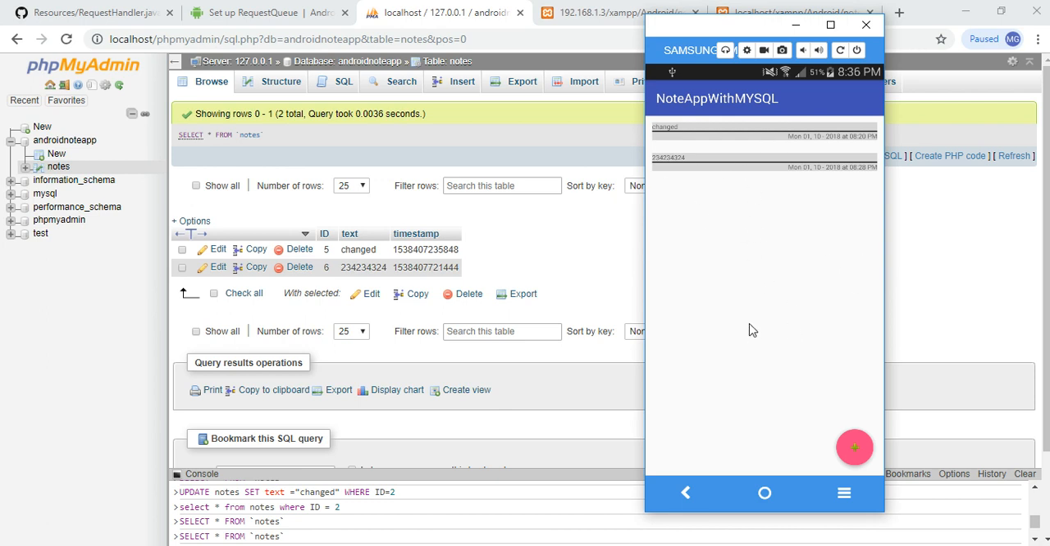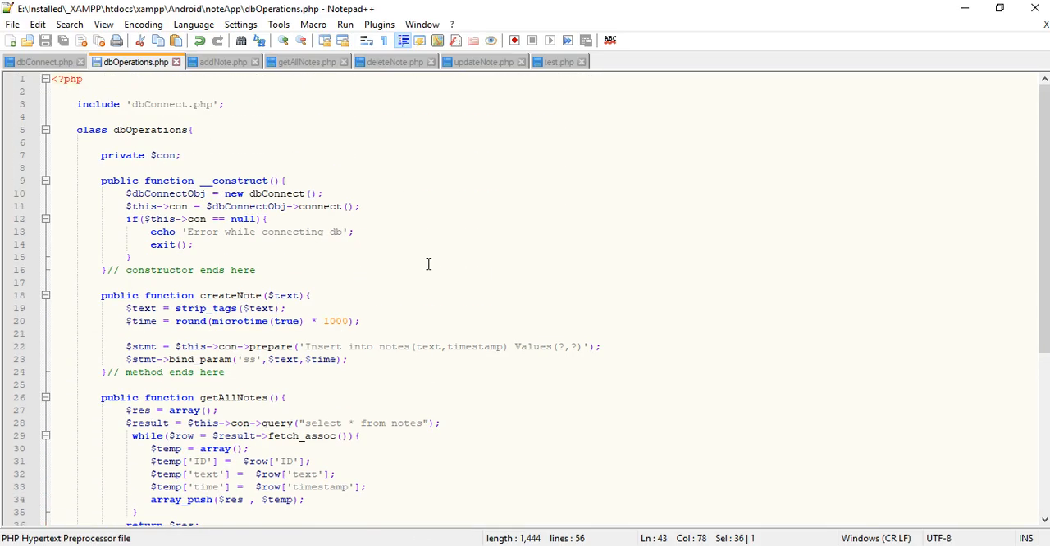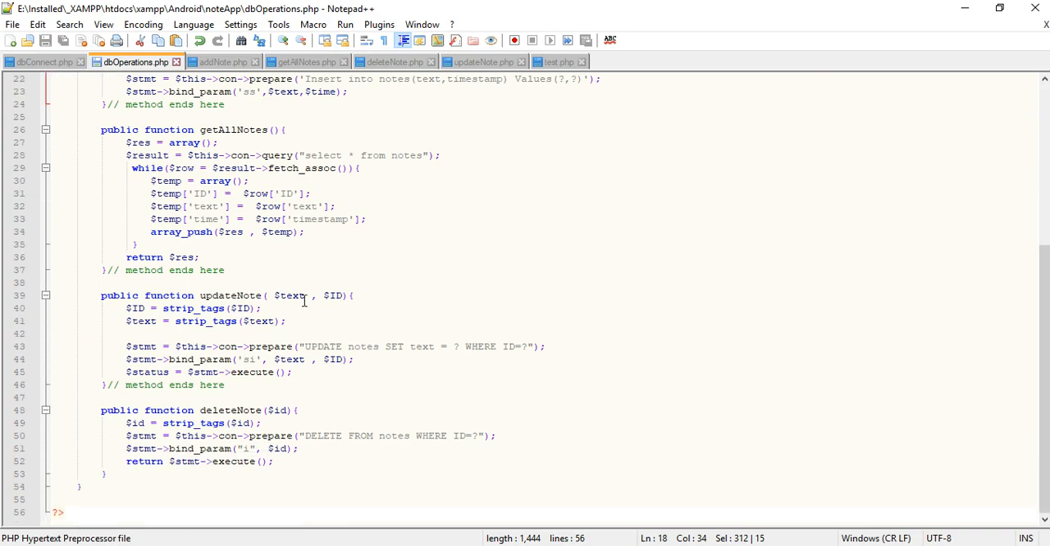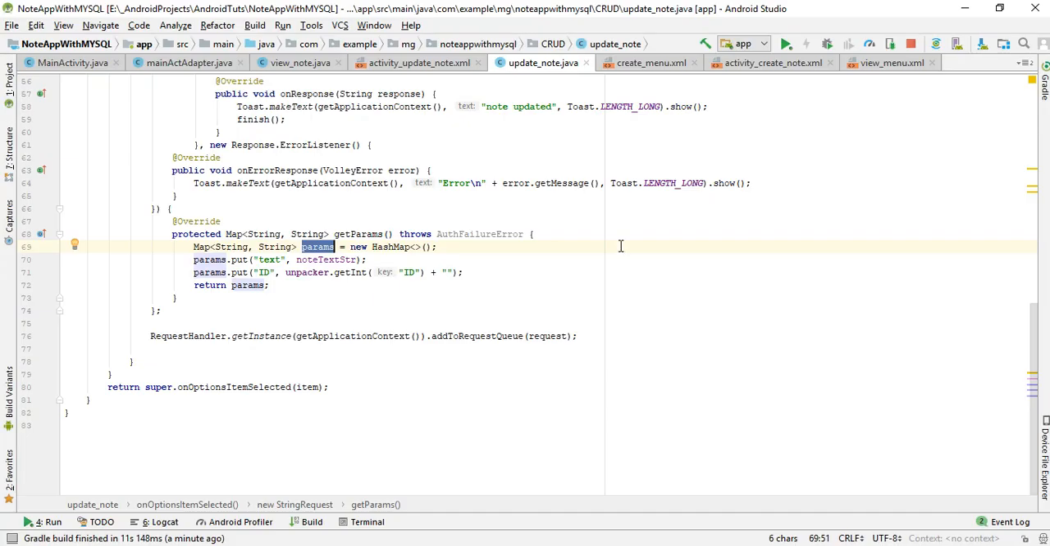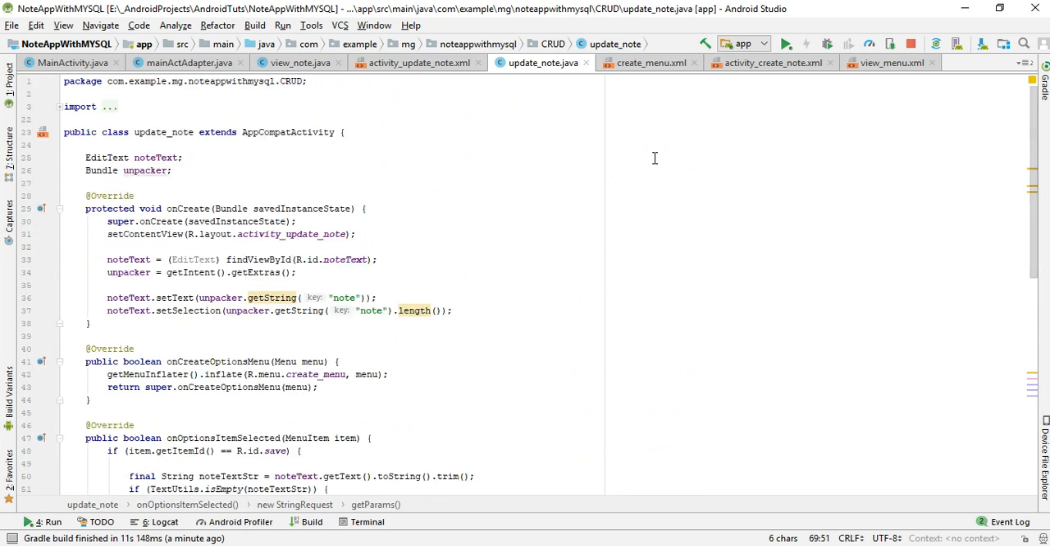Okay, so this is all we wanted from this application, so that we can learn how to develop our own APIs and how we can work with the API. Okay, so this was a very simple project. I hope you like it.